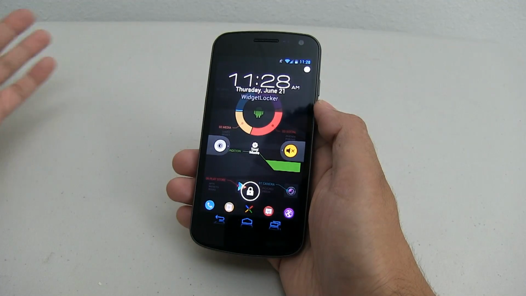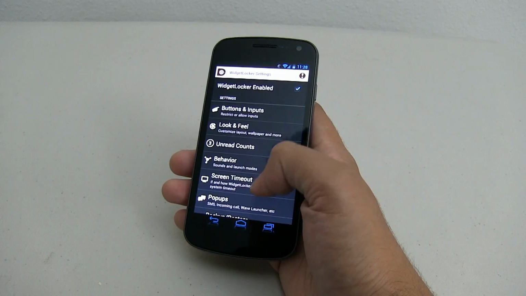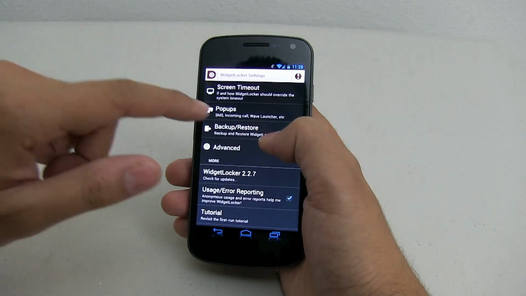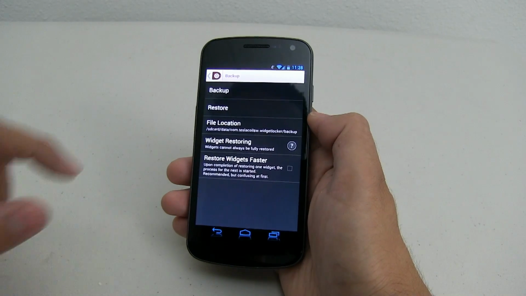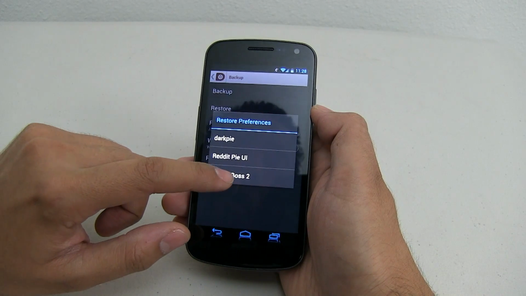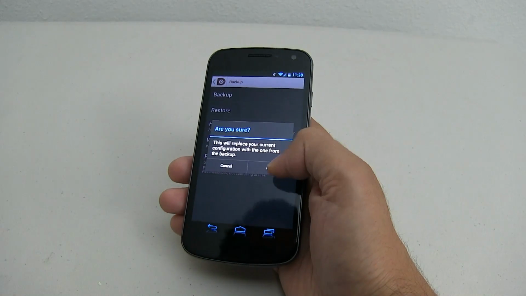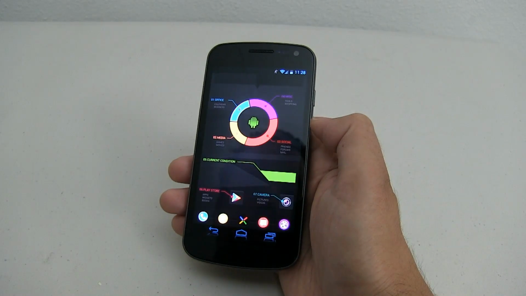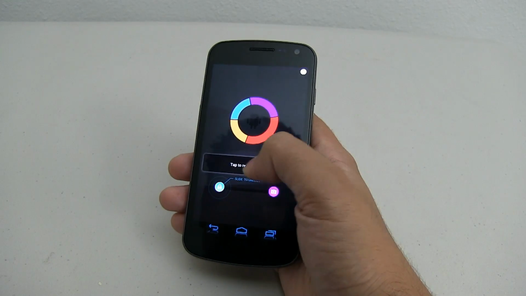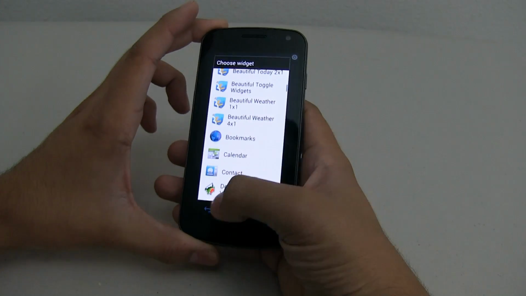This is where you actually get to theme it out. But because we already have a file, I tell you, if we didn't have this, it would just take forever. Go ahead and click on Backup Restore. Restore. And what you want to do is look for Locker Boss 2. Okay? This will replace your current configuration. Go ahead and confirm that.